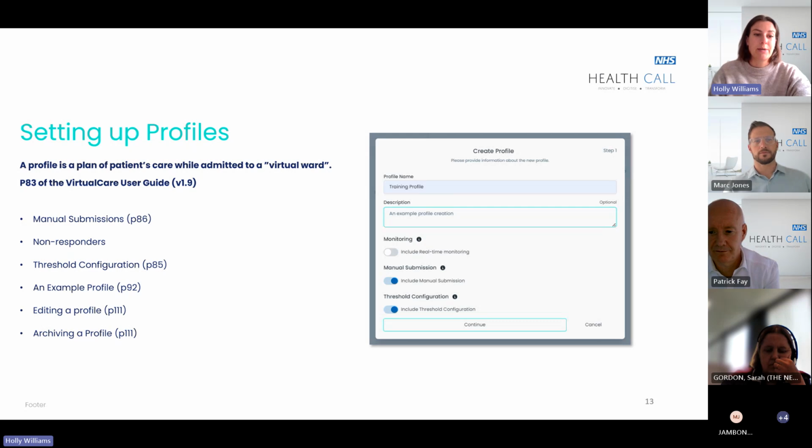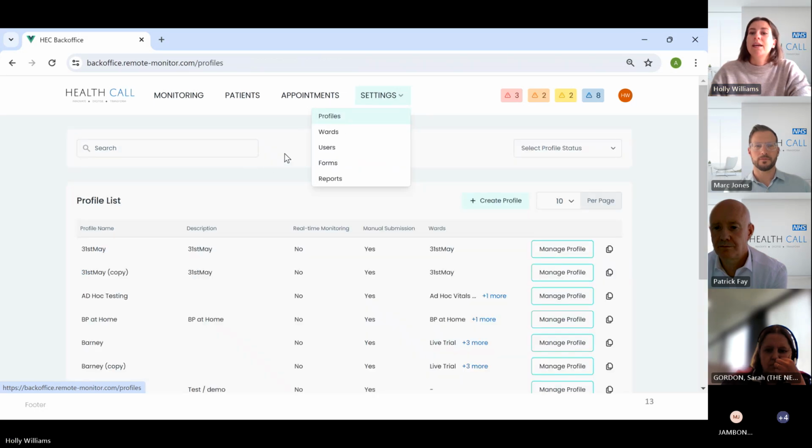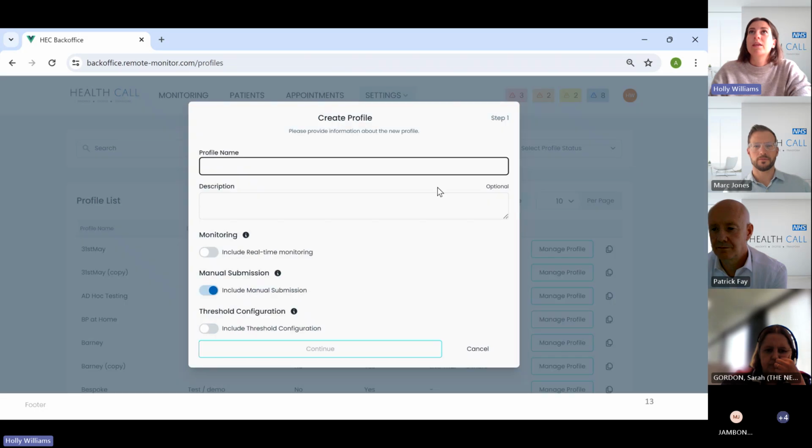So we've got an example profile in the user guide. It just runs you through the creation of a profile from start to finish. And we'll talk a little bit about editing profiles as well. Okay, so again, we're just going to go back up into the settings tab at the top and into profiles. And once again, I'm going to start by creating a new profile.